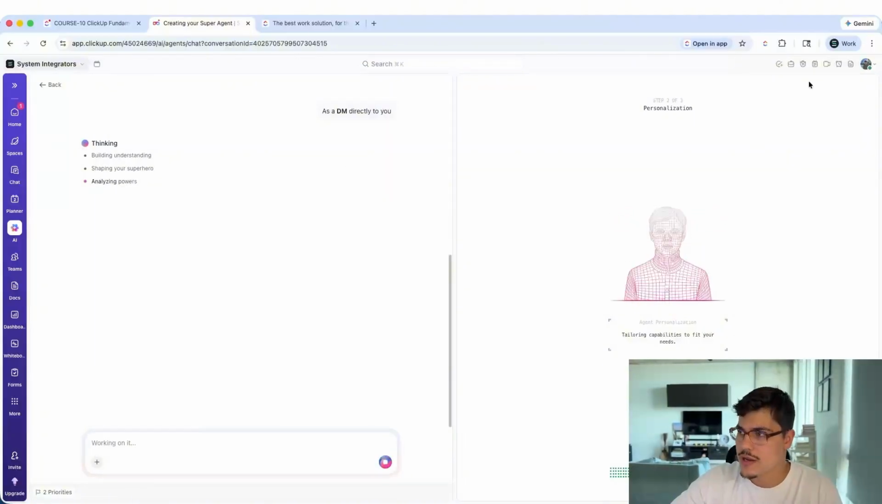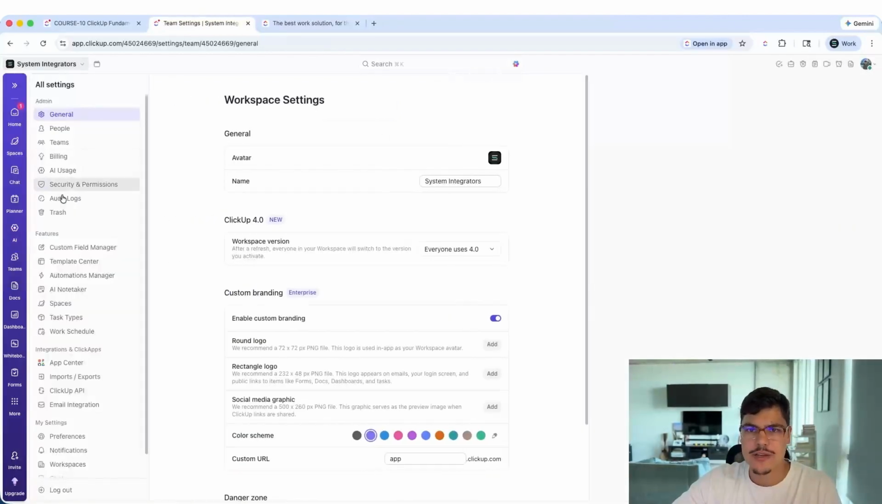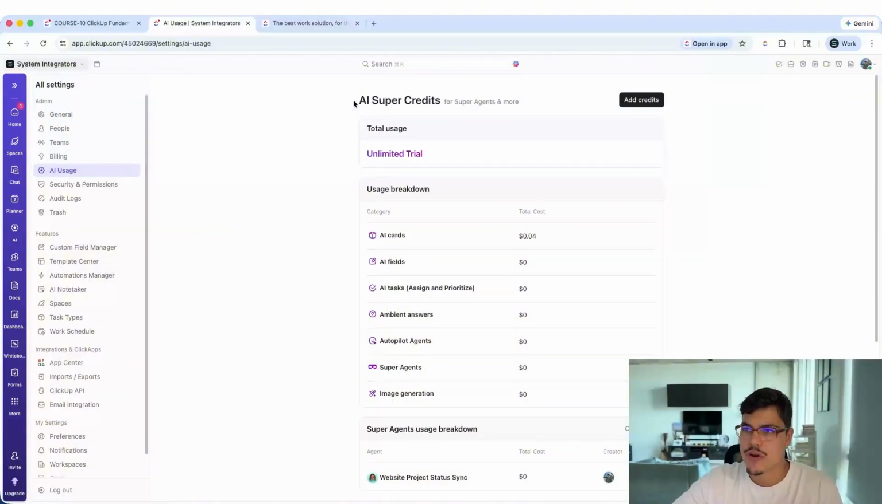So while it's creating this agent, I'm going to go on the right-hand side to my icon. You can also go from here, click on settings, and go to AI usage. Over here it says AI super credits. The first thing is, most likely you're going to have some AI credits gifted to you by ClickUp so that you can test this feature out. So you'll probably have a couple hundred credits here.